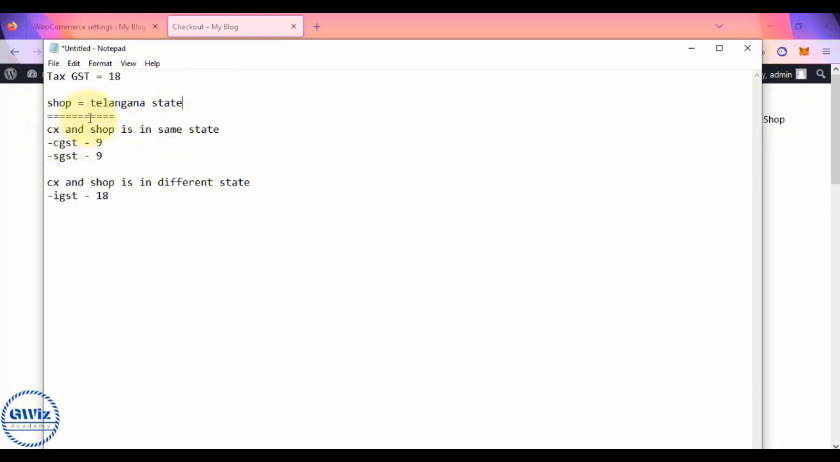So if the customer belongs to Telangana, then I will need to charge 2 taxes, CGST and SGST, 9% each. If the customer is not from Telangana, then I need to charge only 1 tax, that is IGST, that is 18%. This is the tax breakup. So this is my Indian tax rules, Indian tax system or something like that, right?